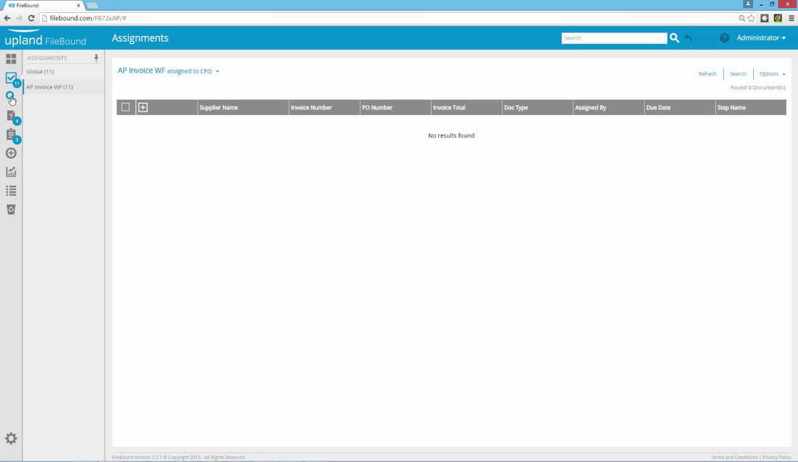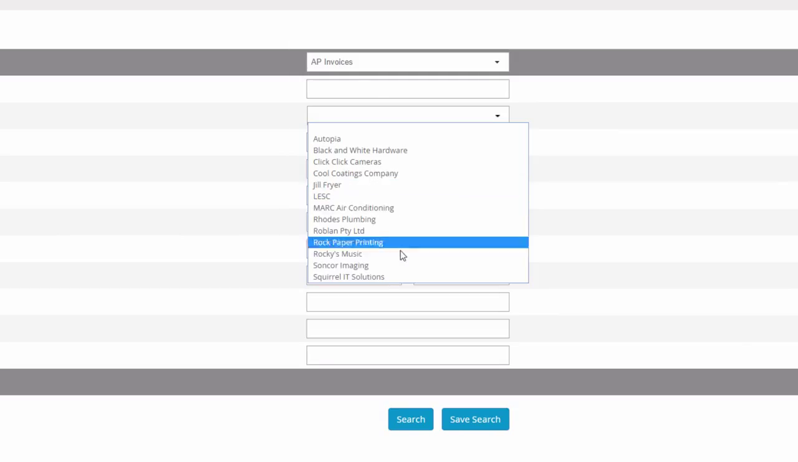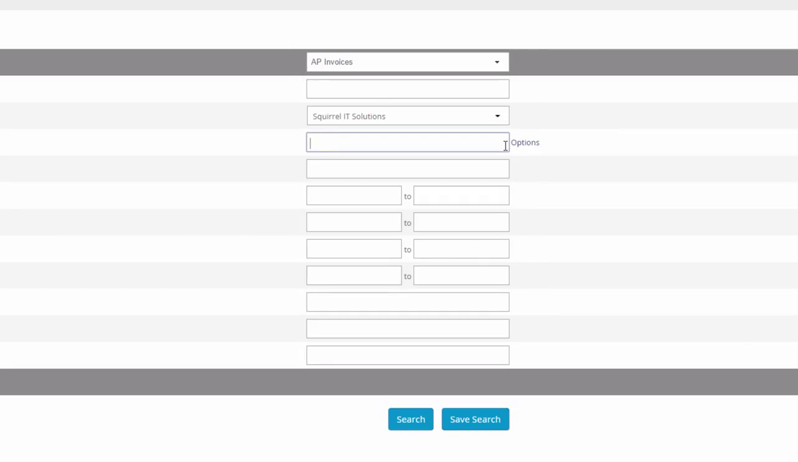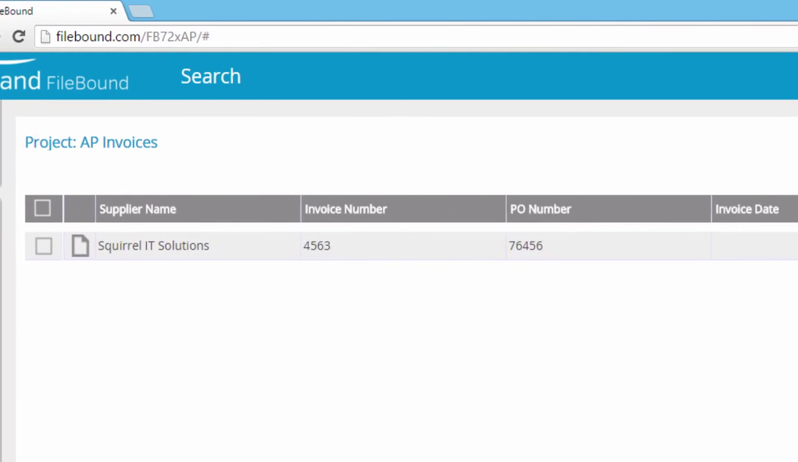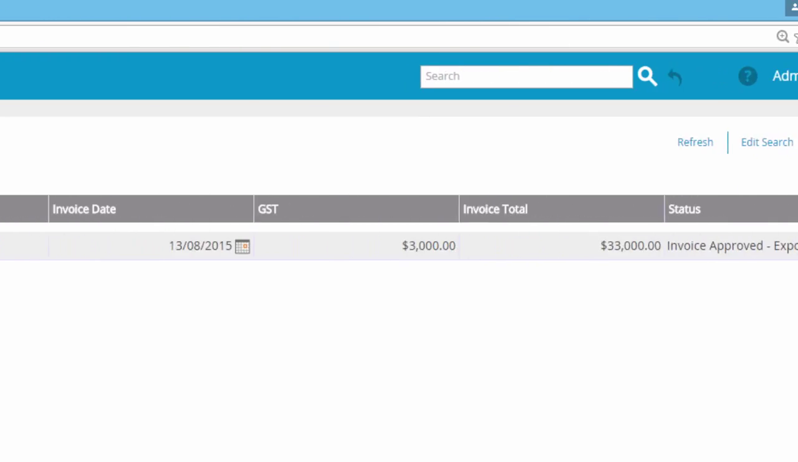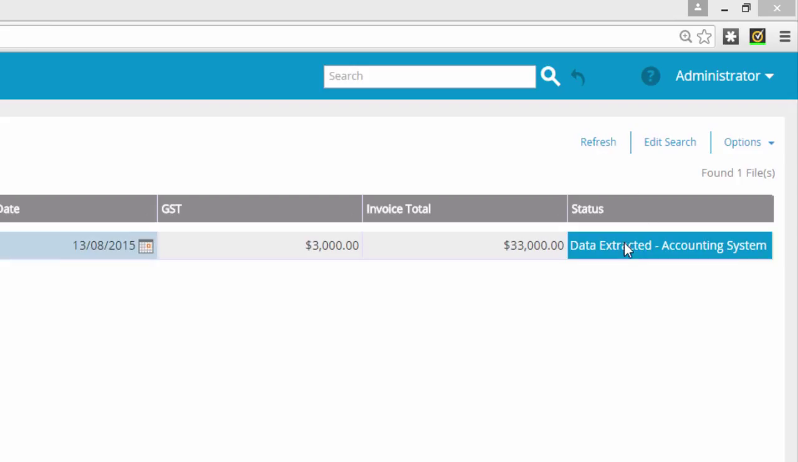I'm now going to head off and do a search for the Squirrel IT invoice because I actually want to make sure that the data has actually been extracted and sent off to the accounting system. And there we see our Squirrel IT invoice with the status of invoice approved, export ready. Now we have our integration engine running in the background. So I'm just going to hit the refresh button here to see if that data has been extracted. And there we go. The file status has been updated to data extracted. Perfect.